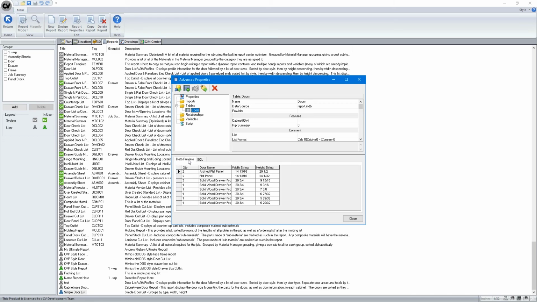And I'll click on the data preview, and now it's sorting everything exactly the way I want. Before, it had the arched panels, then all of the solid wood drawer fronts, and then the flat panels. But now we're grouping and sorting exactly what we need.